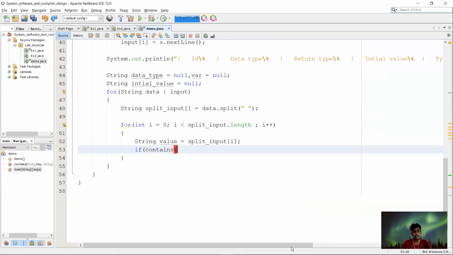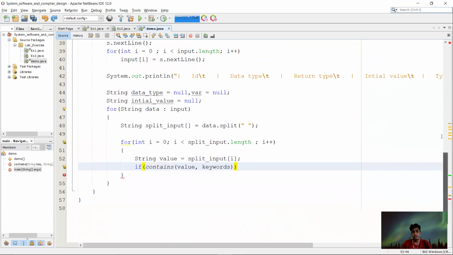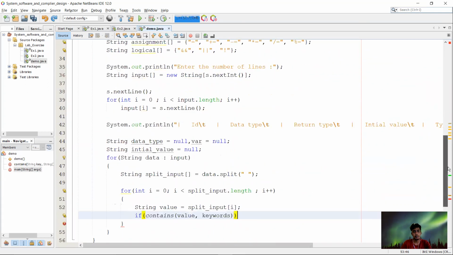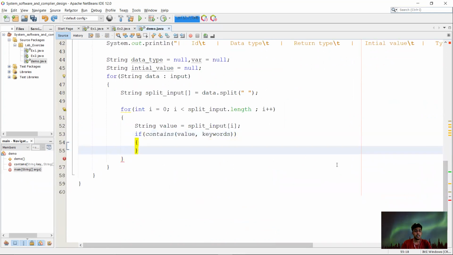Now I will write an if: I'm going to call the function contains. I'm going to pass a value. The value will be the split of input, I will take each one value. Suppose int is stored in the value, and it will be passed to contains, and I will be mentioning the keyword. The keyword I have mentioned here. So if int is there, it will return true, otherwise it will return false.